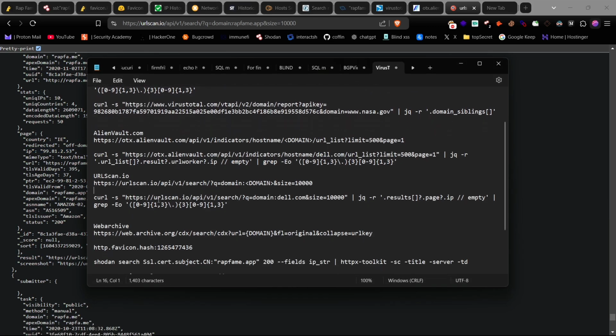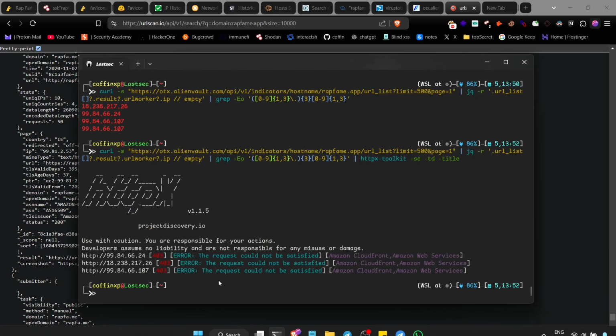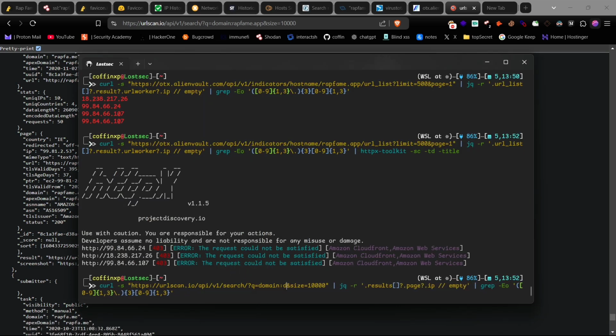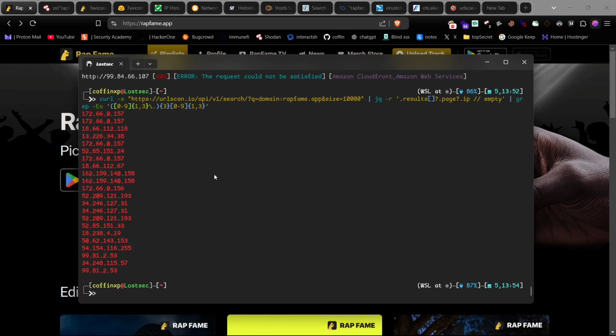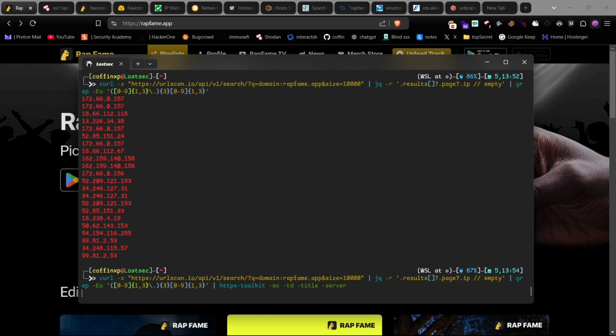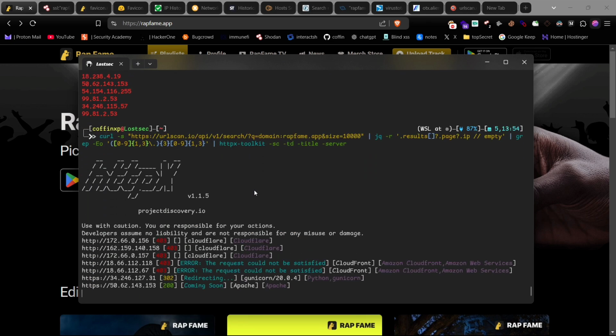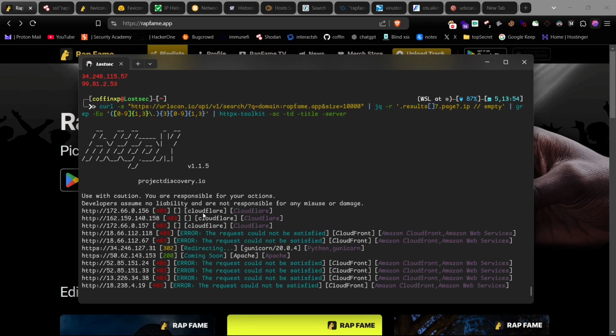For extracting only IP addresses, you can try this one-liner. It will give you all the IP address results. You can try HTTPX with it, so it's easy to check origin IP with status code and title. You can open these IPs one by one for checking valid IPs.